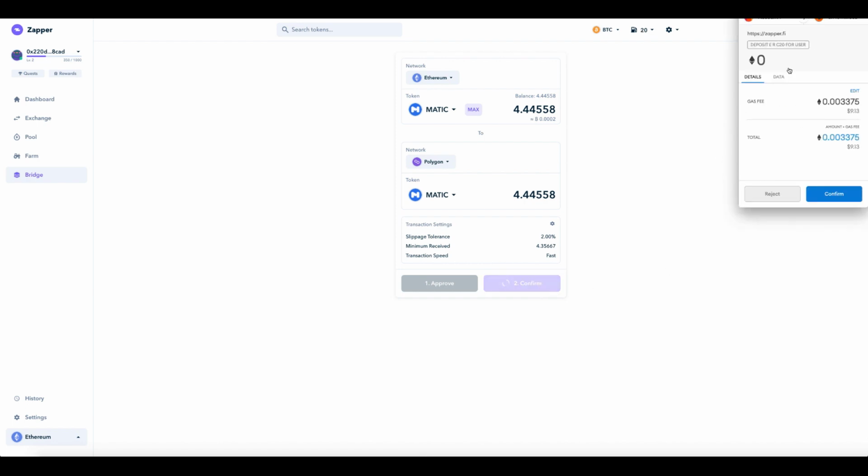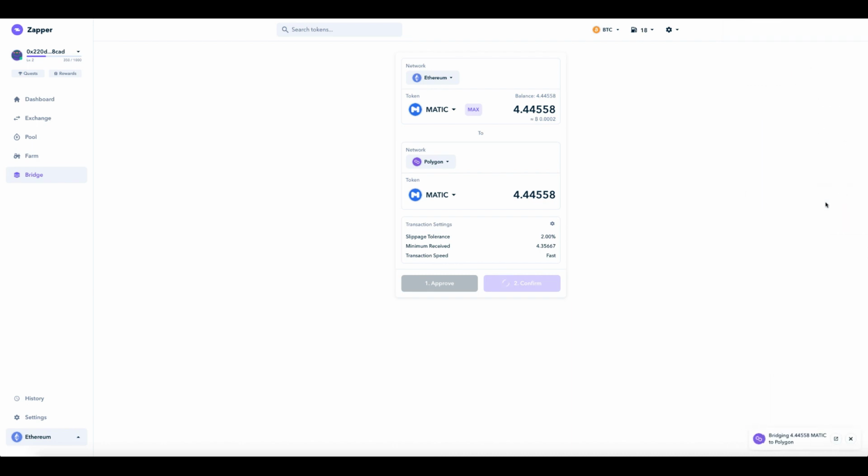And it will load up your MetaMask with some gas fees. Excellent. I will pay that. And you can see down here that it is bridging. Now, a few things to call out over here. If it's your first time or second time, it will take some time. This transaction itself will take a little bit of time to process.